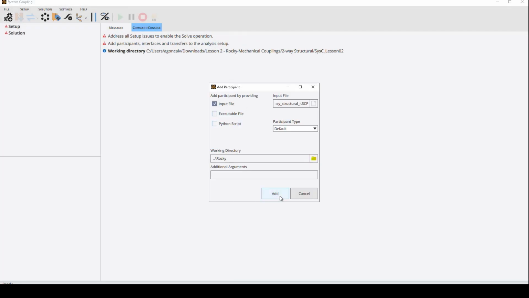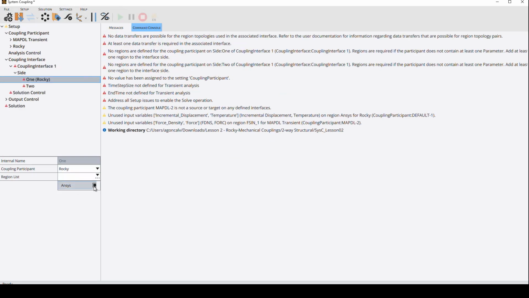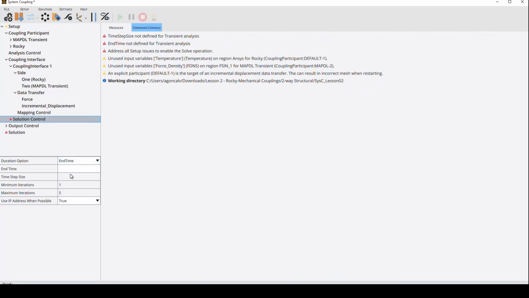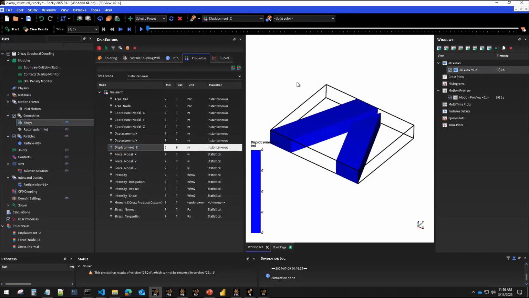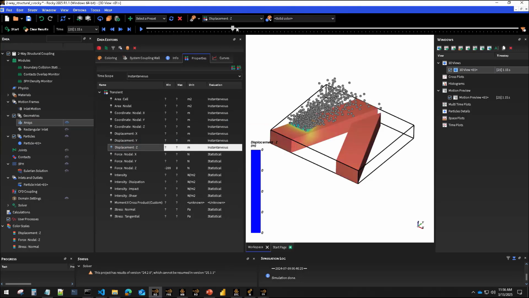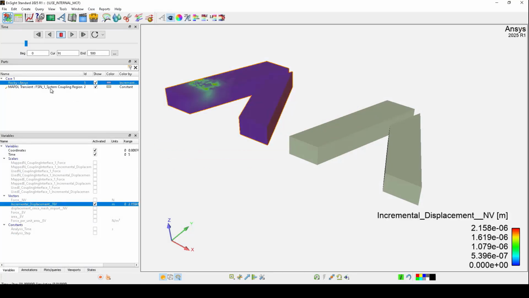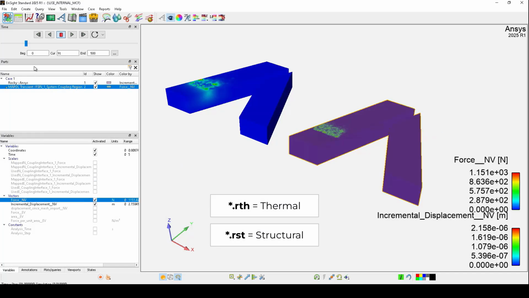The setup for the system coupling side follows the same as for two-way thermal coupling, now making available the displacement properties to be post-processed inside Rocky, but for this two-way structural, it will have the force and incremental displacement for data transfer. The post-processing capability in both Ansys and Rocky also remains the same as for two-way thermal coupling. We can also open the thermal and structural results directly in Ansys by opening the RTH thermal or RST structural files that were written by Mechanical.